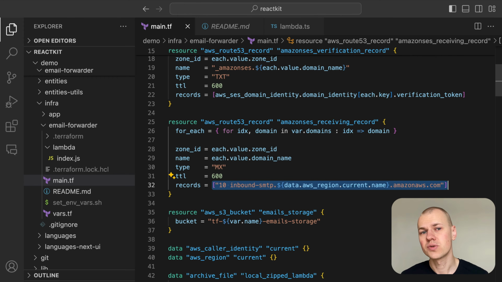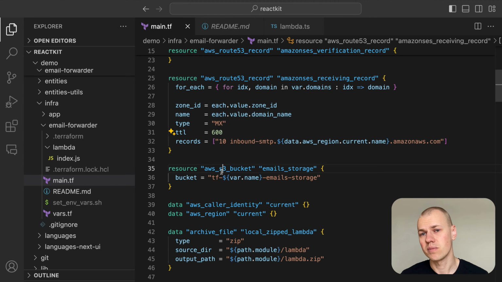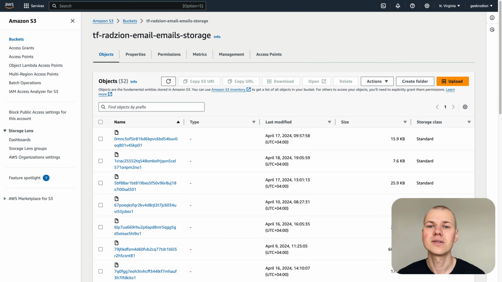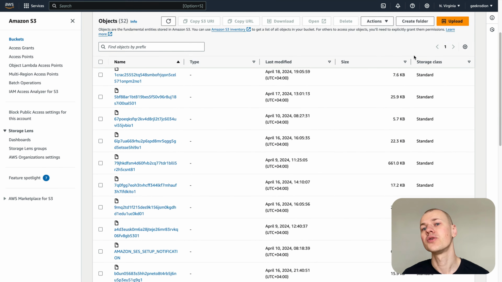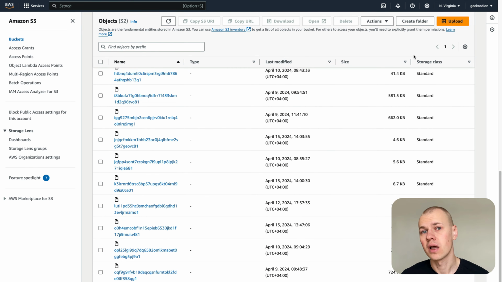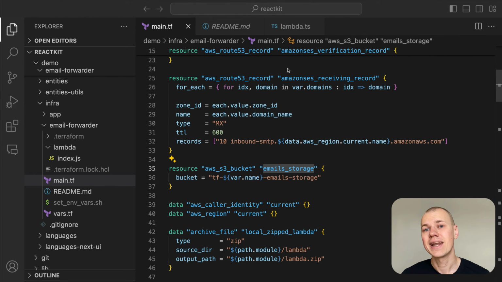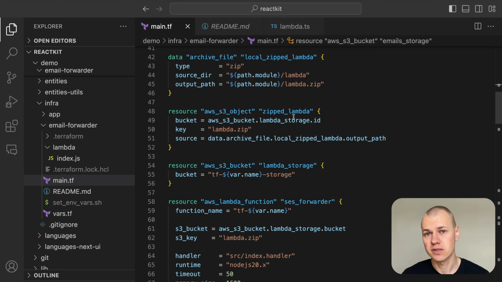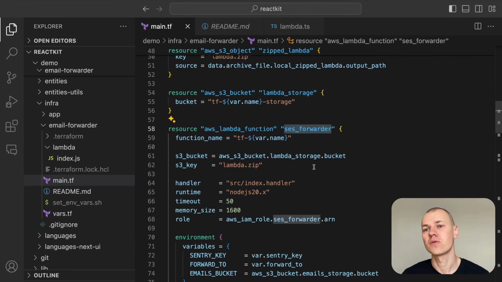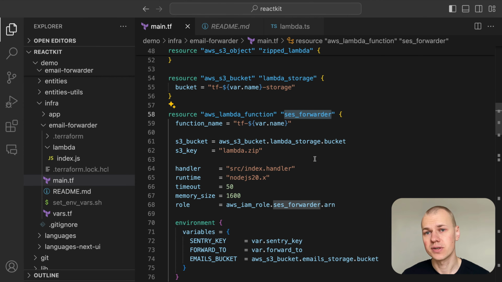The Terraform resource AWS S3 bucket named email storage creates an S3 bucket to store all incoming emails, ensuring they're securely archived in AWS. Once an email is received and stored in the S3 bucket, an AWS Lambda function, SES forwarder, notifies and forwards the email to a personal address specified in the forward to variable.